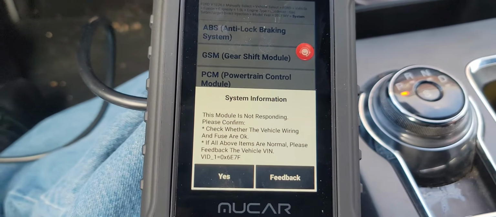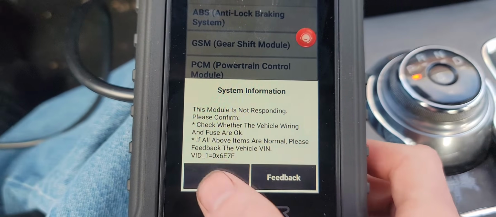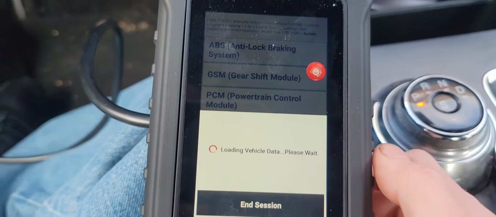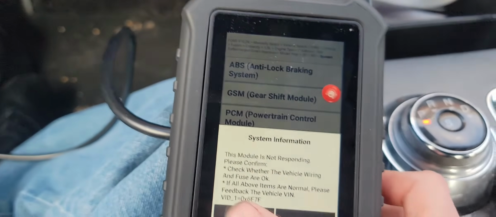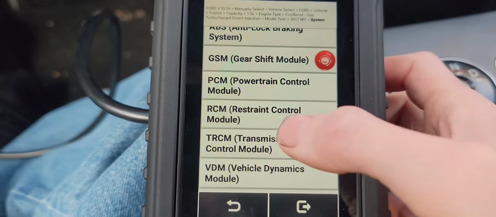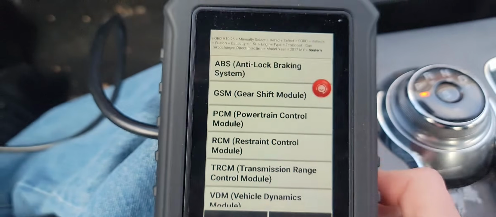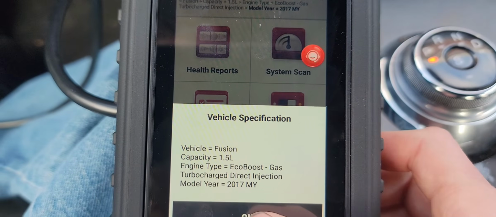Well, I don't have any issues. So if you have issues like I'm having here, you can always hit feedback and send them information on it. Gear shift module. And we all know it had a gear shift module. So basically that's all it's going to let me see for that one there. Vehicle information.